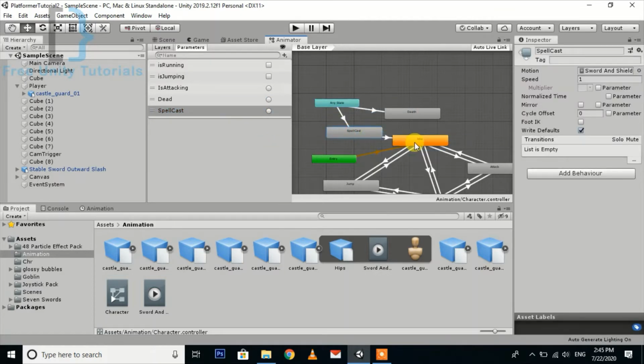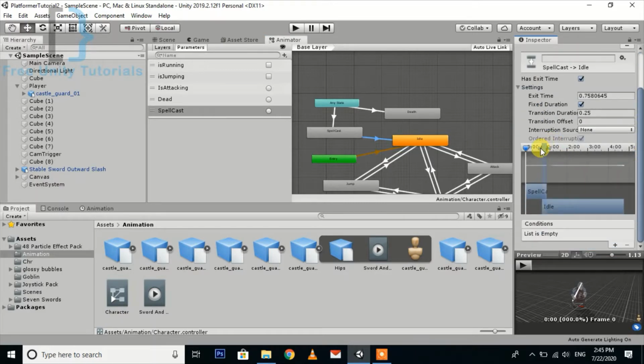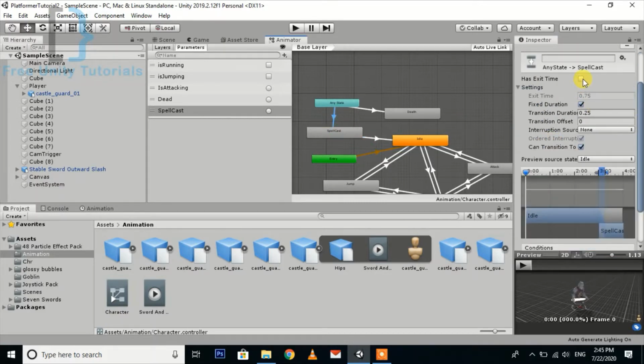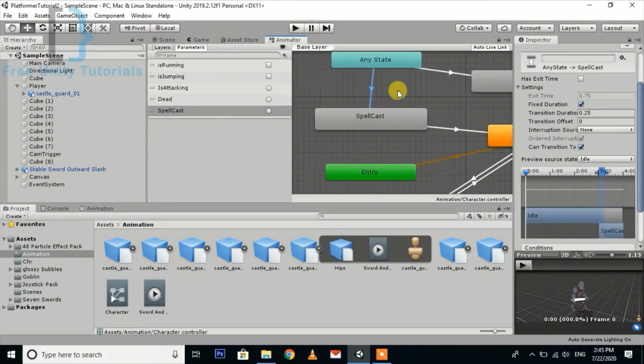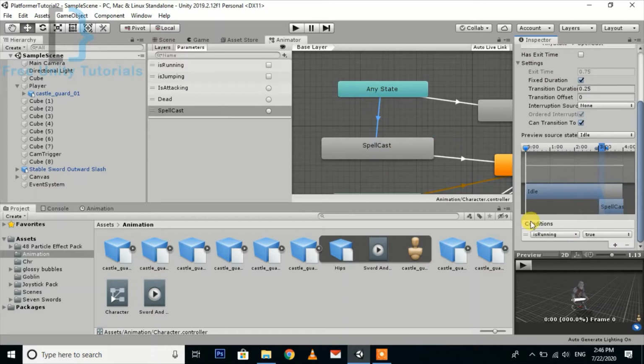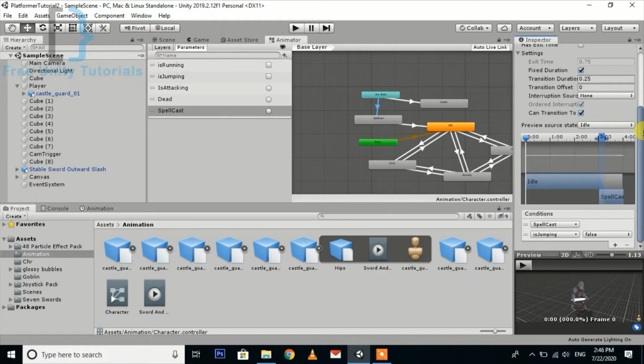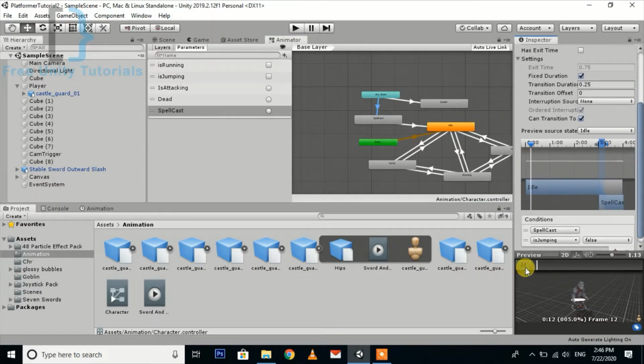So just make sure the has exit time rule is not enabled, and there should not be any exit time. So just add the conditions to the transition from any state to spellcast. The spellcast trigger should be enabled and is jumping should be false. Here we can see the animation, how it will be.